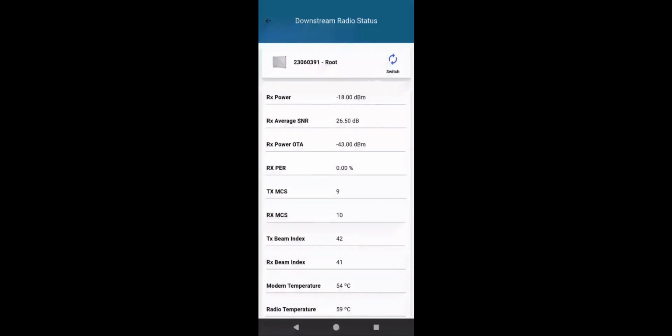So the signal can be really anywhere from negative 90 up to negative 20. You see on here, I have a negative 18. So that's a very good signal because my two nodes are about a meter apart from each other. Really anything from negative 70 up to negative 20 is a very good signal for the receive power.